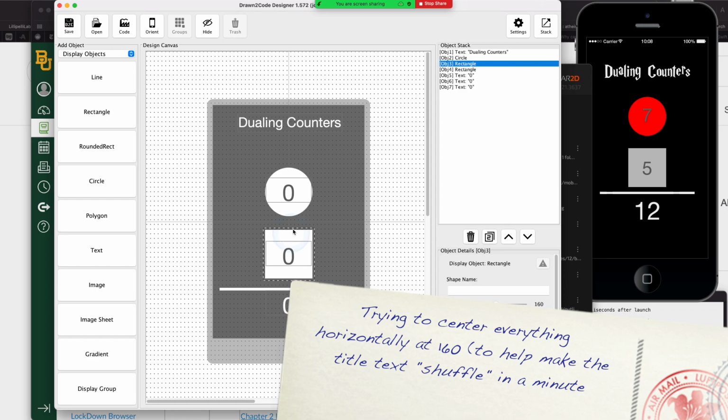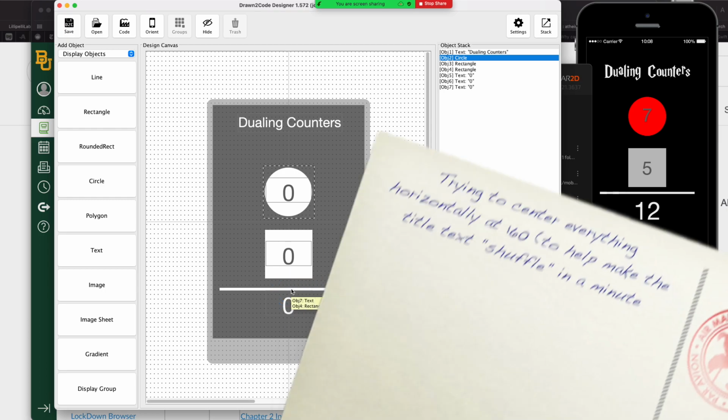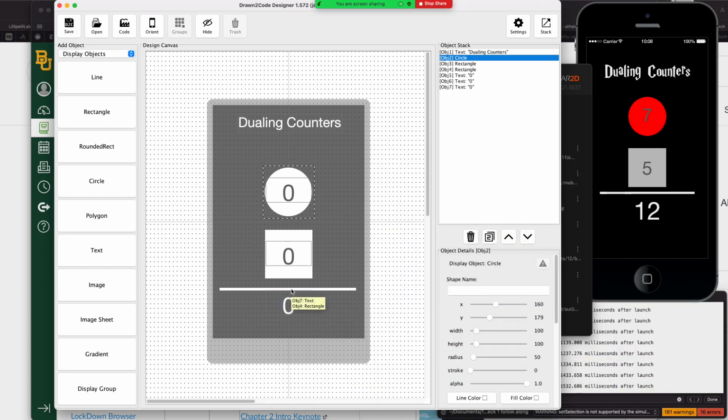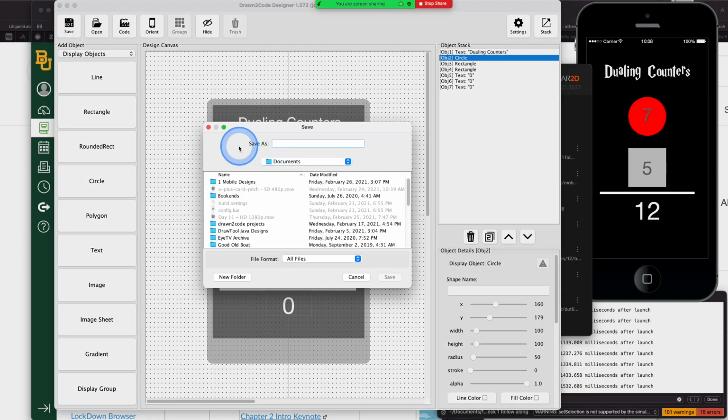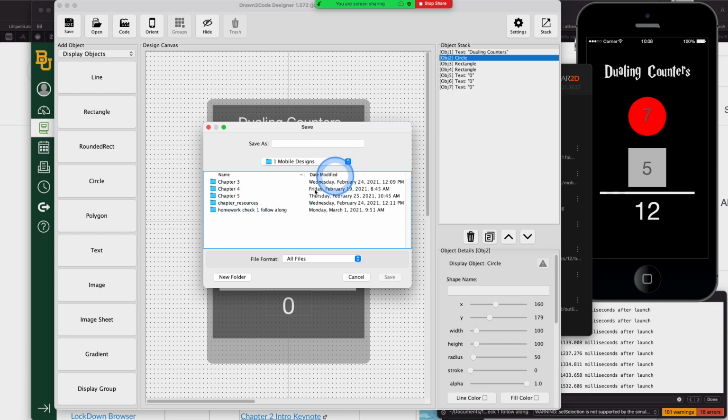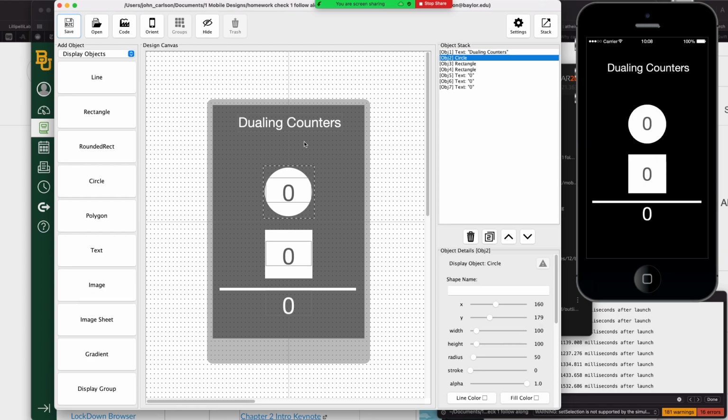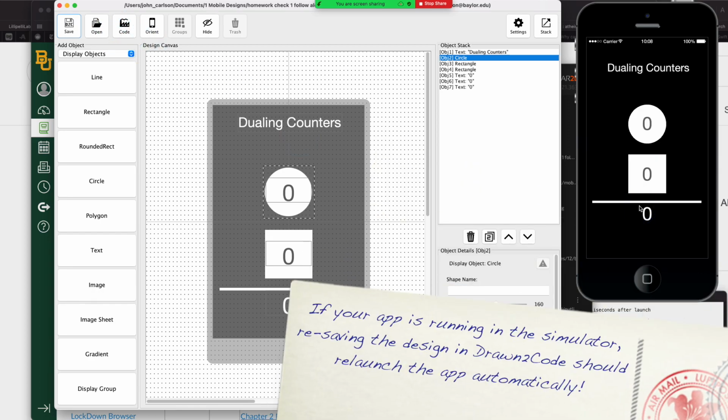Trying to get everything centered. Centered. All right, everything's at 160. Looks pretty good. Obviously, there's no functionality. Let's save it so that if something does happen, I will have it. I already have a folder for this, so I'll call this Dueling Counters Live. Because this was already running the main.lua in that folder, it refreshed and is now running this version of Dual Encounters rather than the one we started out with.